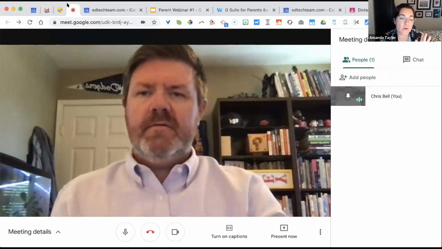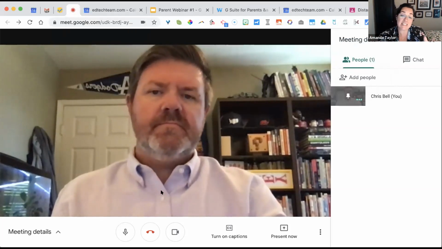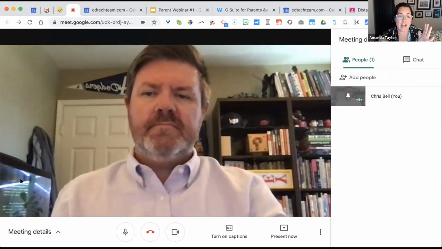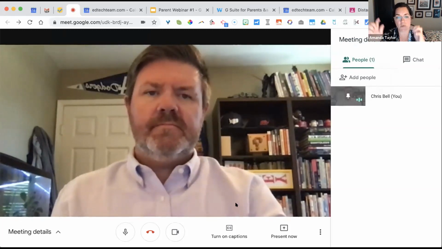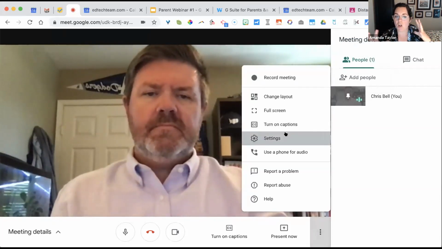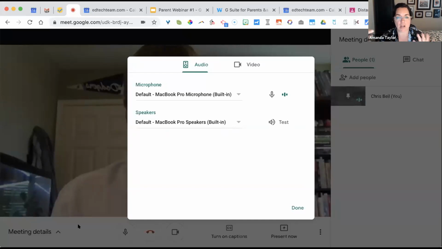The last thing to know is that if you've plugged in headphones, typically it auto connects. But if it doesn't, there is settings underneath the three dots where you can adjust what microphone and what speaker you're using. So it's all there. You just kind of have to know where to click and how to adjust.